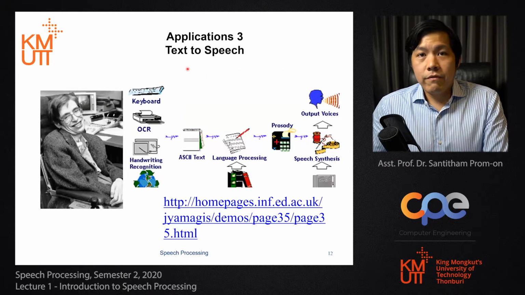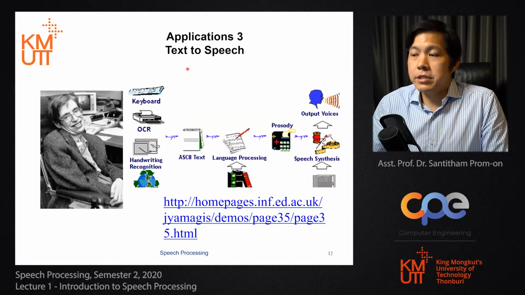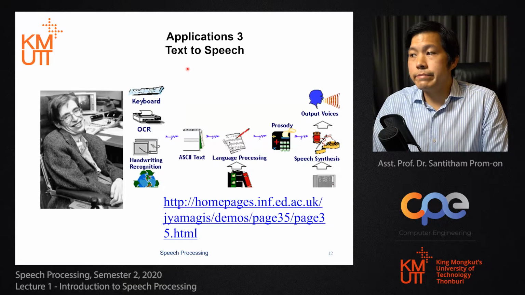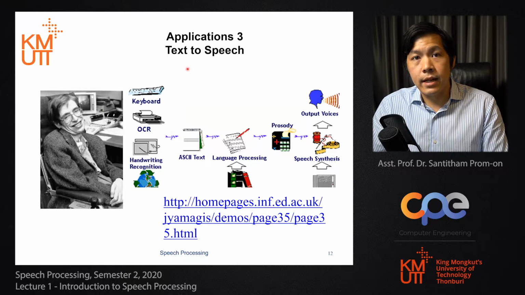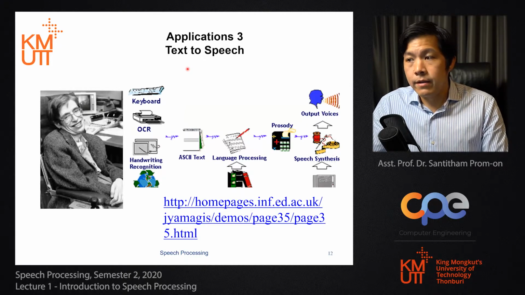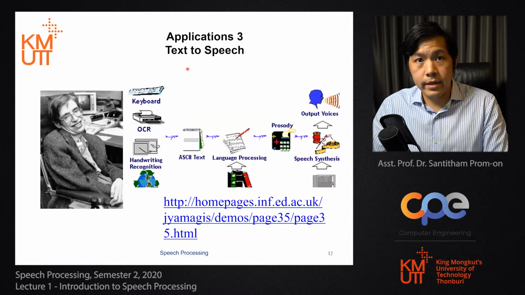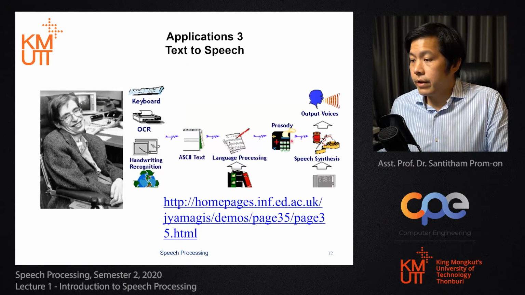Another application for this course is text-to-speech. Text-to-speech is not a new thing. Actually, this has been researched for quite a while. There were formant synthesizers that were made in 1970, although the words they pronounced were not quite clear compared to now.